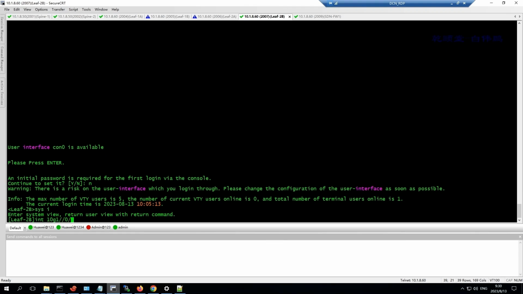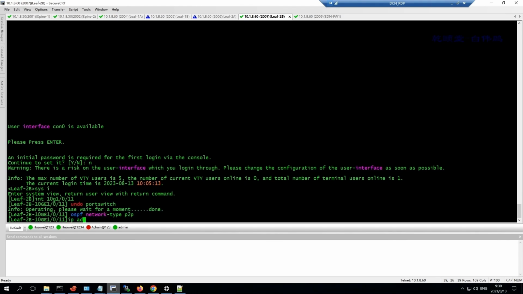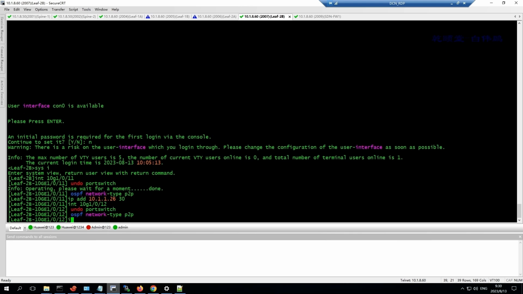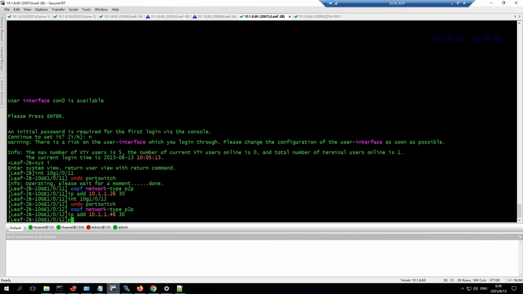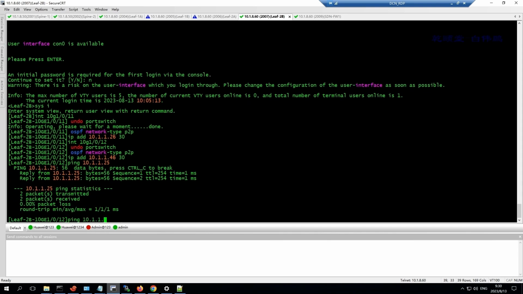Leaf 2, interface 10G10 to 11. It should be a 46. It should be 26 and 46. 10.1.1.26, 30-bit. This one is 46. Good. Ping this one, 10.1.1.25, and 45. This must connect. This is the first part. This professional configuration. Okay, let's start with this.